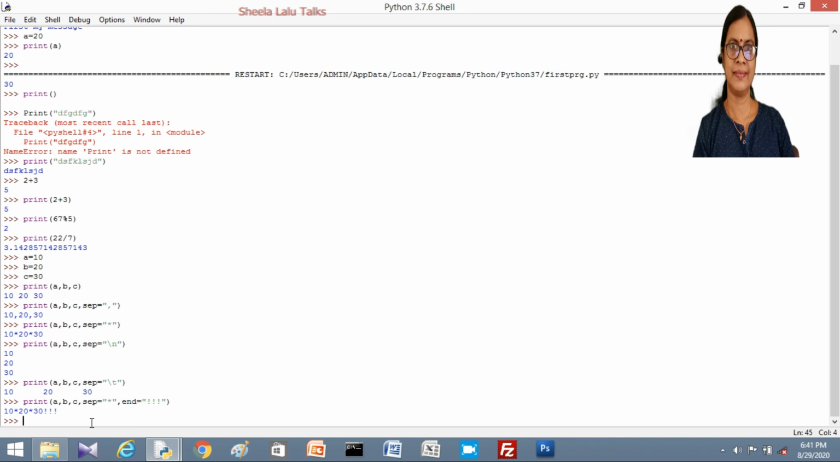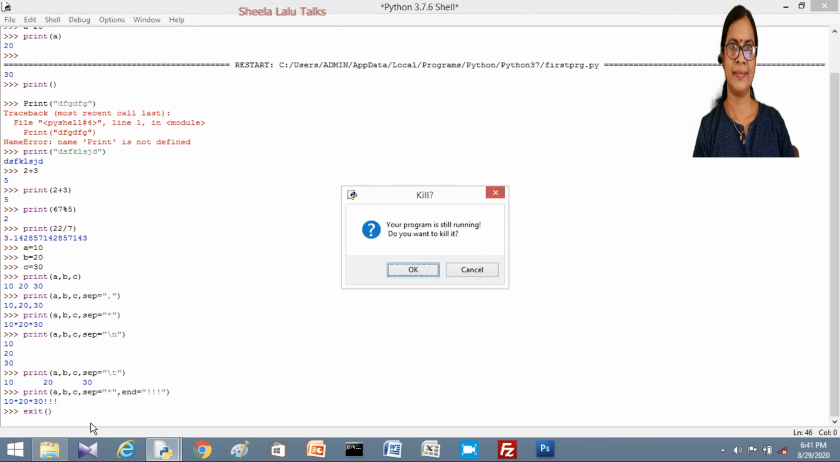The next function is the exit() function. The exit() function is used for exiting from the Python software. That is another command we can use for that, quit() or Ctrl+Z also we can use. Another one is Alt+F4. These are the commands you can use to exit or quit from the Python programming language software.